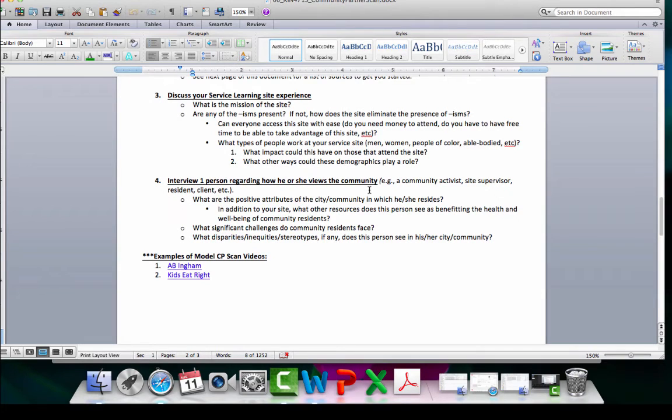Third, discuss your service learning site experience. Again, here's where you're going to briefly talk about what you do there as a service learner. You want to touch on maybe the mission of your site. Are any of the isms present? Okay, if not, how does the site eliminate the presence of those isms? So, something to be thinking about in terms of the presence of any isms. Can everyone access this site with ease?